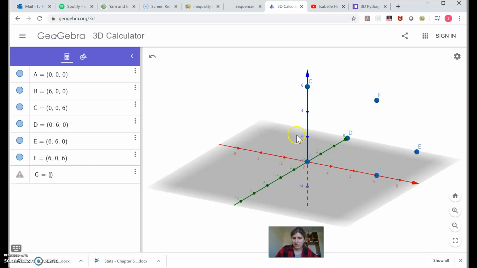G, I'm going to make the back left-hand corner. Again, that one's directly above D. So I'm going to have 0, 6, 6, and that one's there. And then the last one, H, this is an easy one. Everything's at 6. So we've got 6, 6, and 6, and that's that one there.